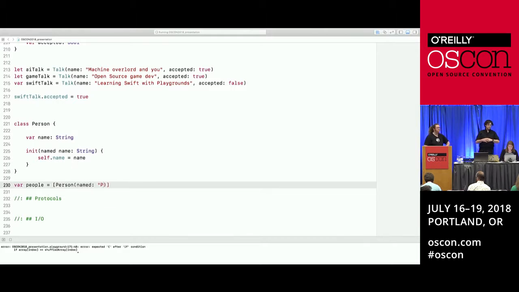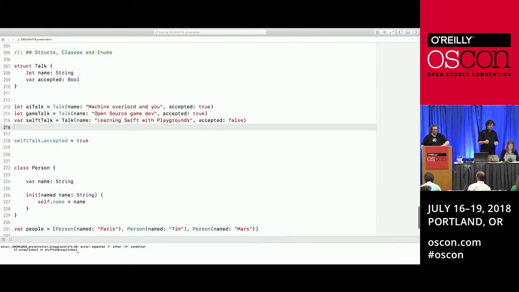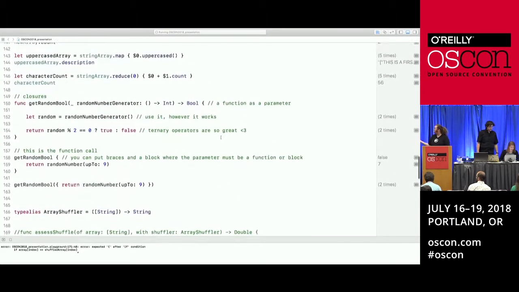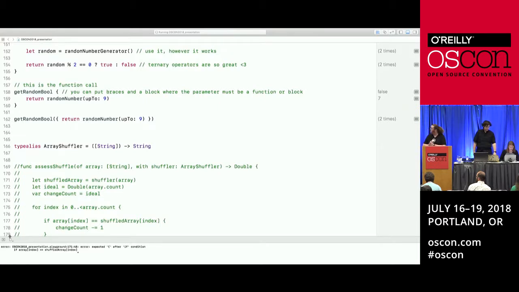Well, it doesn't have a default value. You have to tell it what values it has. Yeah, you get a free initializer, you still have to call it. It doesn't have values by default, unless they're optional, in which case they default to nil. But, yeah, this will throw an error. Missing argument. We can fix some of the code. But classes can be extended, unlike structs.